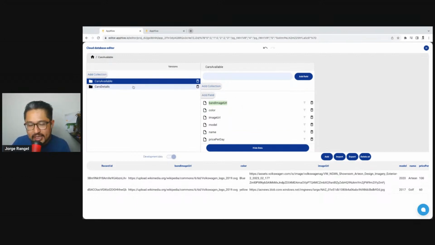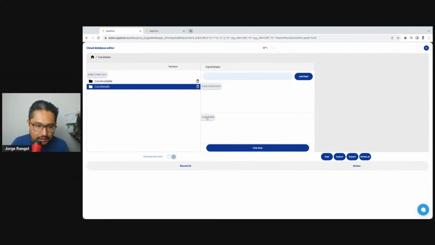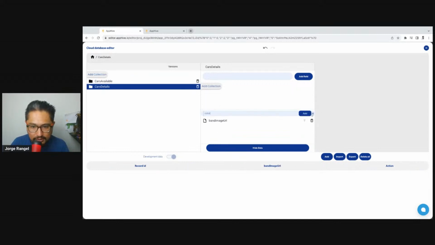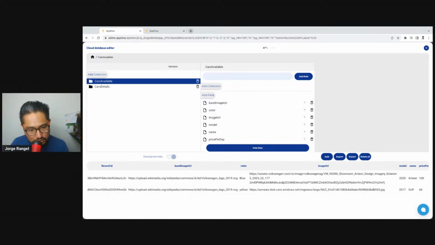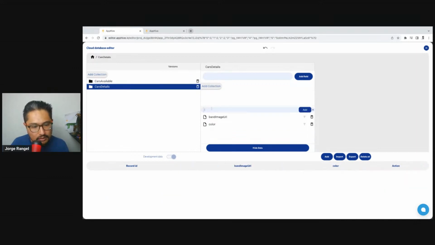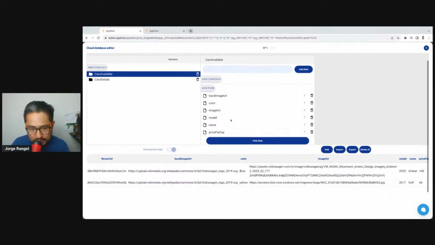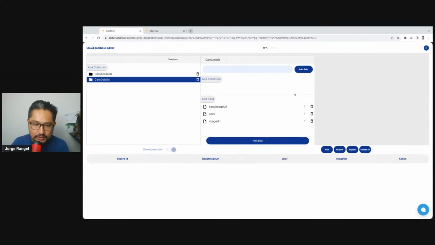But we are going to be adding a lot more information in the future. So let's go back here to car details, and let's copy all of the fields that we have in cars available. Remember, copying is going to be a recurrent theme when we are building non-SQL or non-relational databases. Sorry, why is it going to be a recurrent theme?